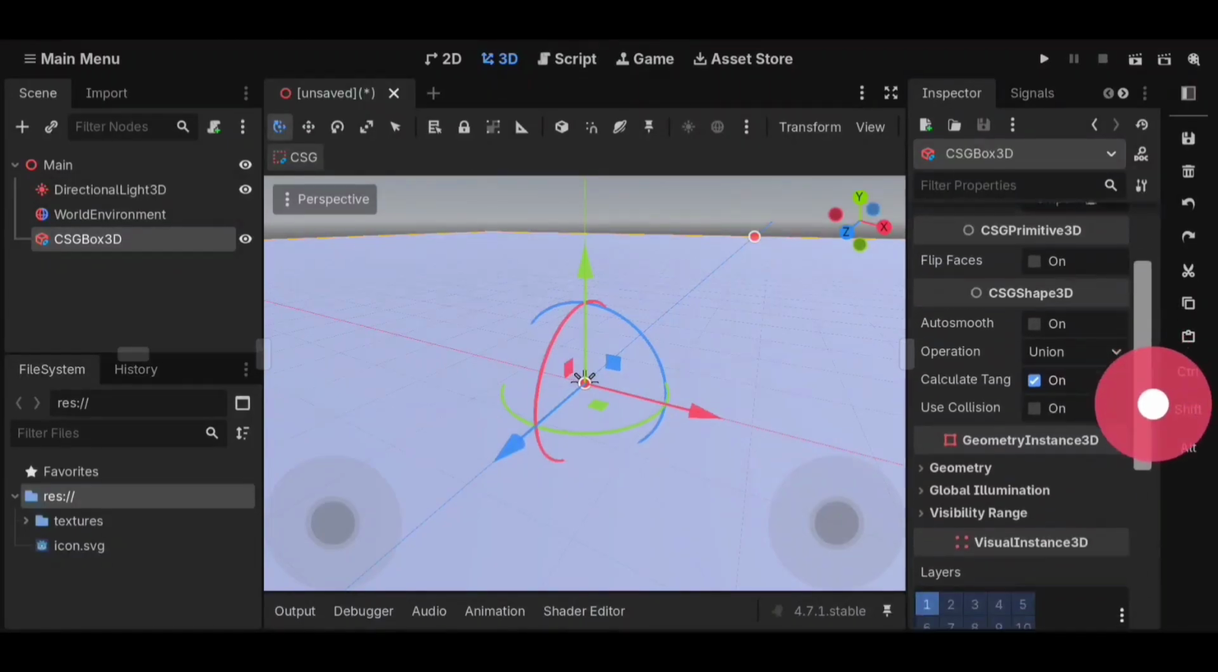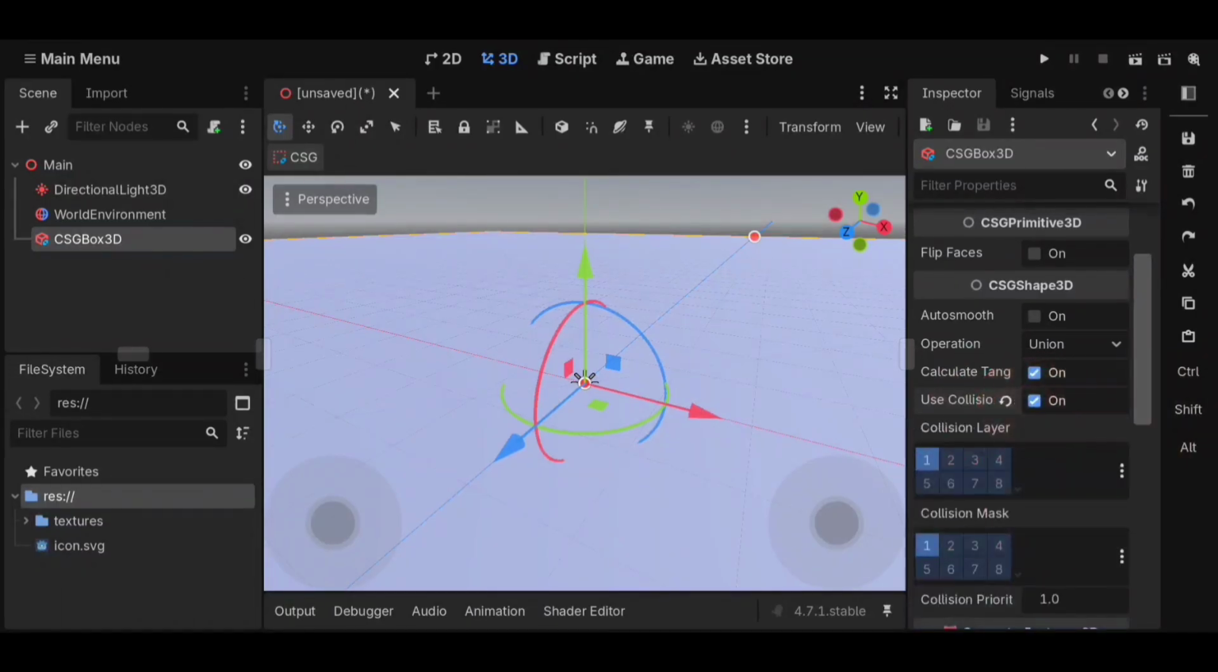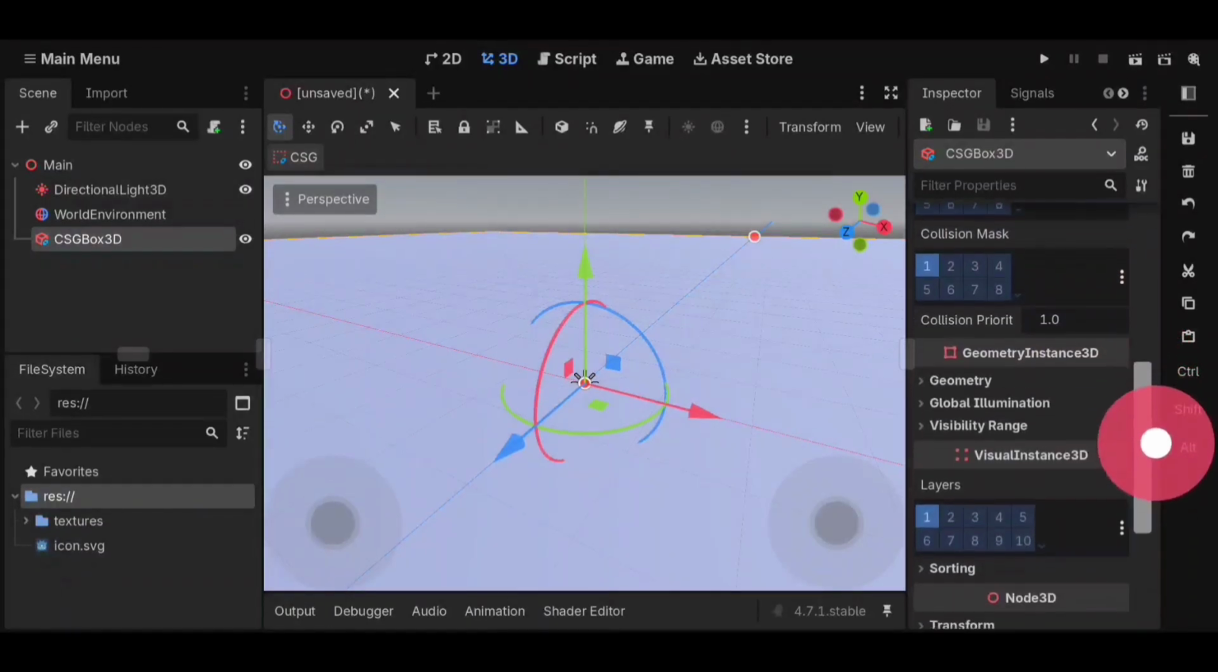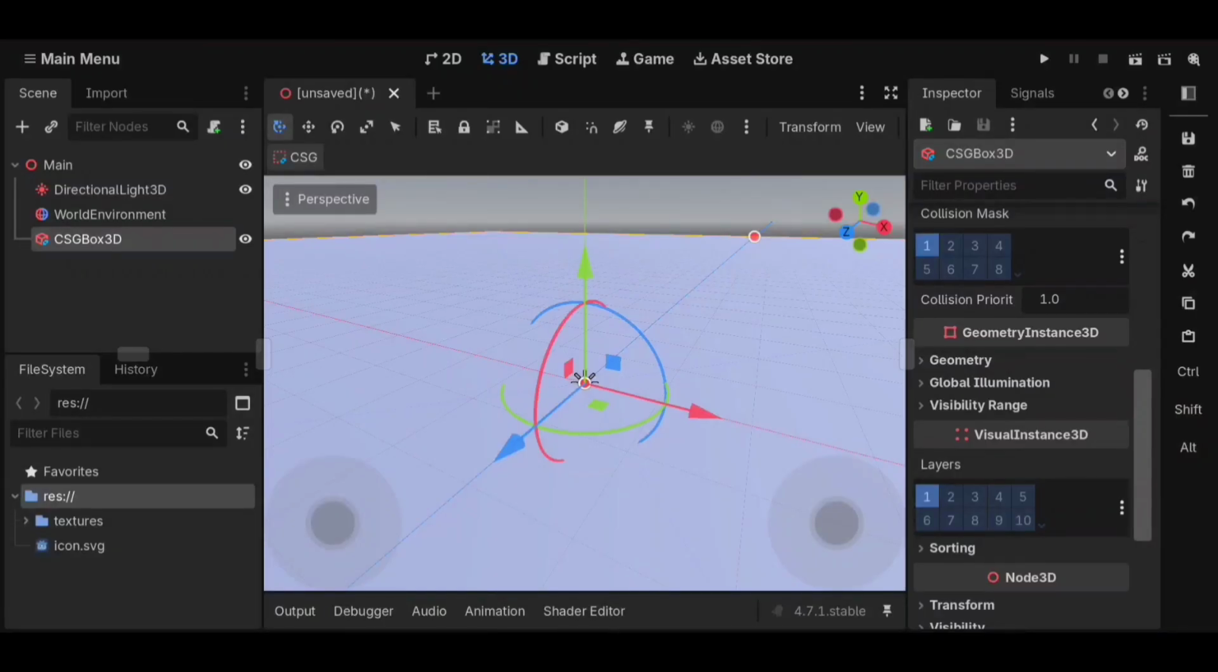Now from the inspector, I'll enable Use Collision. This is important because we don't want the player to fall through the floor. The collision allows the player to physically interact with this surface.